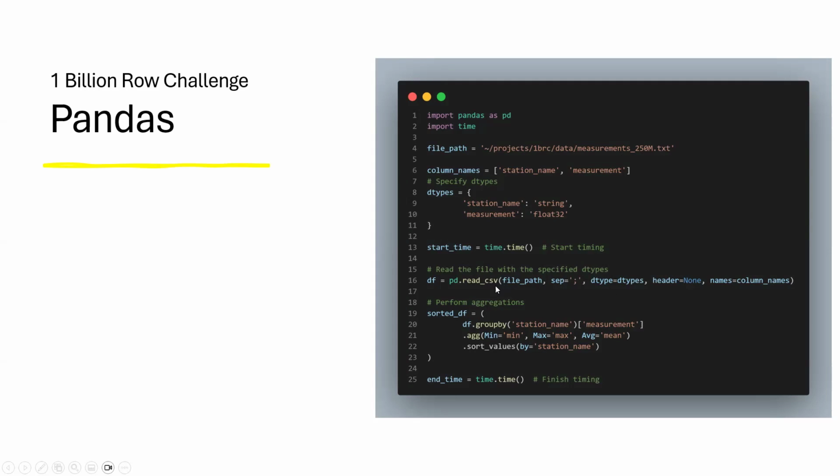So we read in the CSV using the specifications we just made at the top, where we're specifying, again, data types and column names, and doing the aggregations here. And I'll note first too, this start time and end time, I timed how long each took to read the CSV and perform the aggregations. So the aggregation here is we're grouping by the station name, performing the minimum, maximum, and average of that measurement column, and then returning the data frame sorted by station name. So you're returning an alphabetically sorted list.